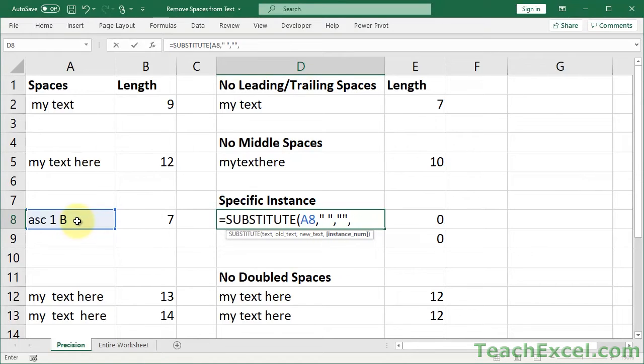And now we use the last argument, which is the optional instance number argument. And that's what actually makes this function so powerful, especially when we use it in much more complex formulas. But here we're going to keep it simple. Instance number, all that it means is which instance of this do you want to replace? So which space do I want to replace? Do you want to replace the first one, the second one, the third one?